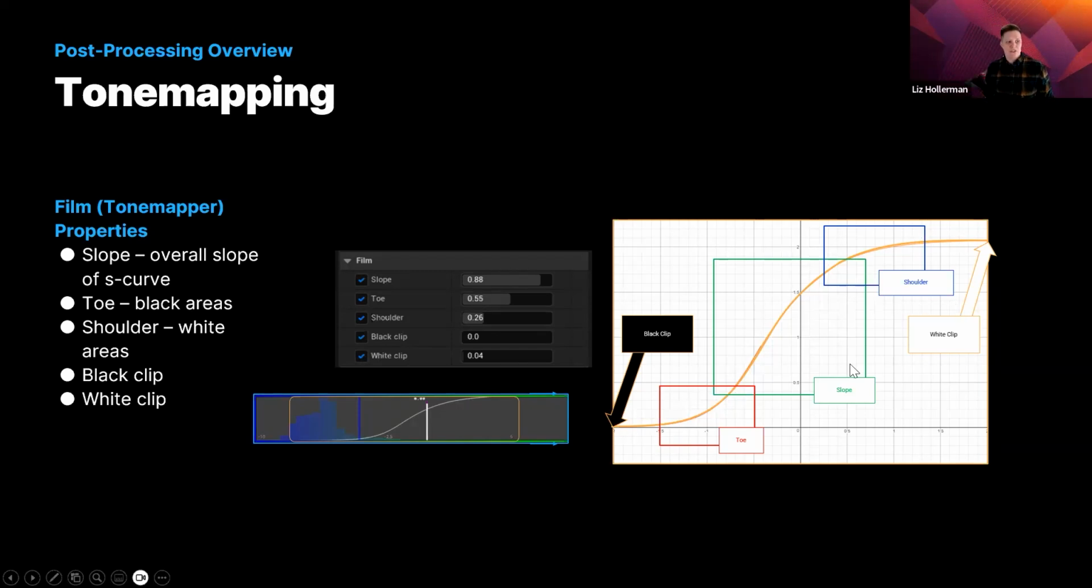And the toe is going to adjust those black areas just down here. Okay, so there's a difference between the black clip and the toe, even though they're kind of close together. And then the shoulder is going to be all those white areas of your scene. And the white clip and black clip are just going to help kind of bring that in a little bit. So if you're not really a big fan of how dark that is, you can start adjusting the black or the white clip to adjust the overall contrast or tone of your scene.